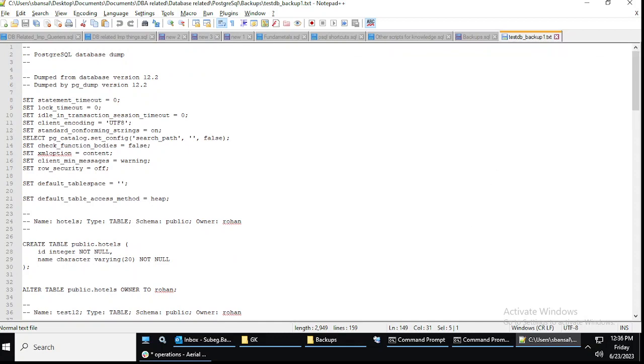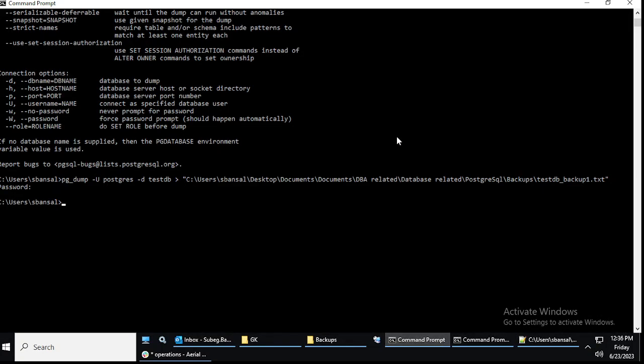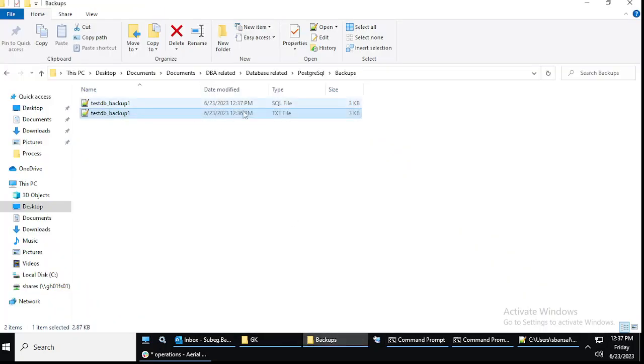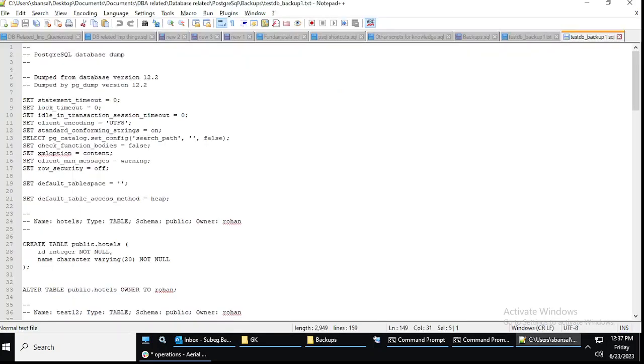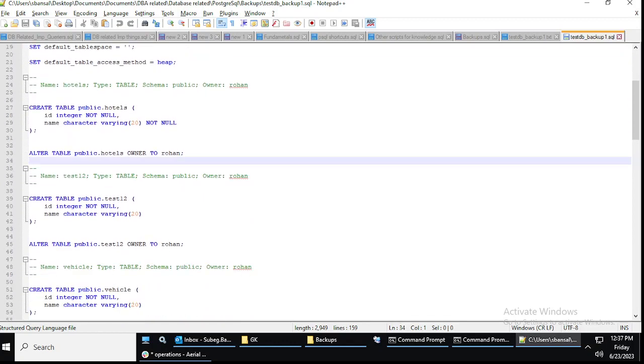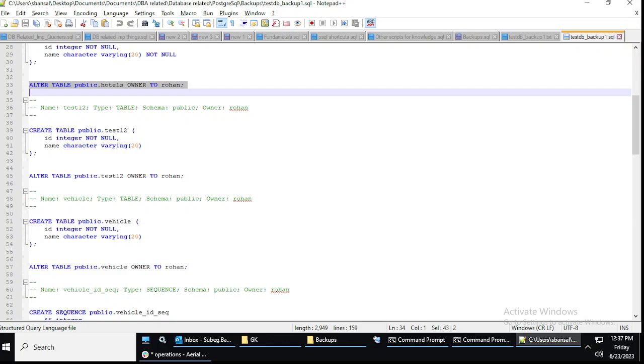But if I want to take the backup in SQL format, so that it can be applied more easily, you can use this as well. I have just changed the backup file type to .sql. Rest all things are same. So it took the backup as well. You see, this was the text file, this was the SQL file. So this is a SQL file and everything is more friendly now, and you can use this to recreate your database more easily.